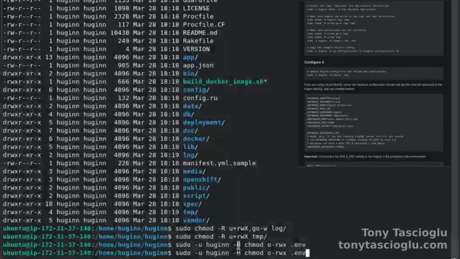If I was to do a sudo and I did any command here, it would change the owner of that file to root, and that would mean that Huginn will no longer be able to open it. Like, you could run Huginn as the root user, but you shouldn't, because generally you want to give as little permissions as you can. Huginn has no reason it should be going around the rest of your server.